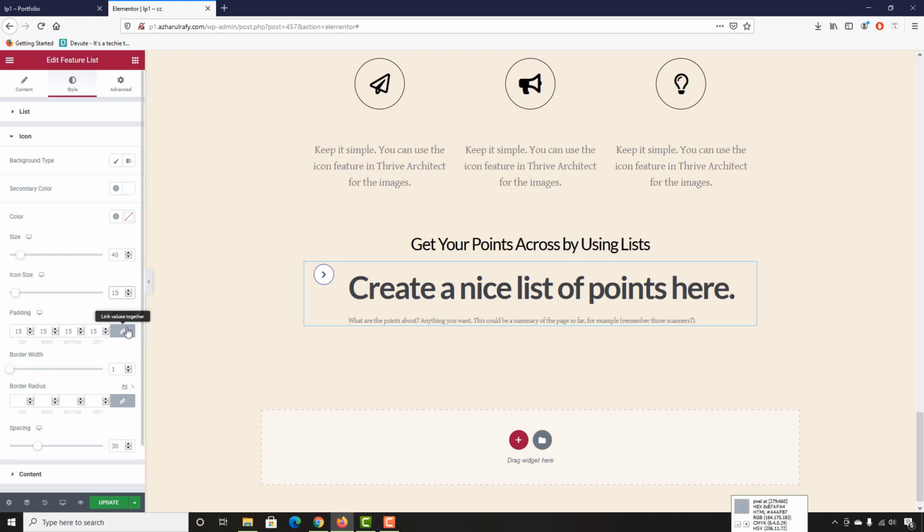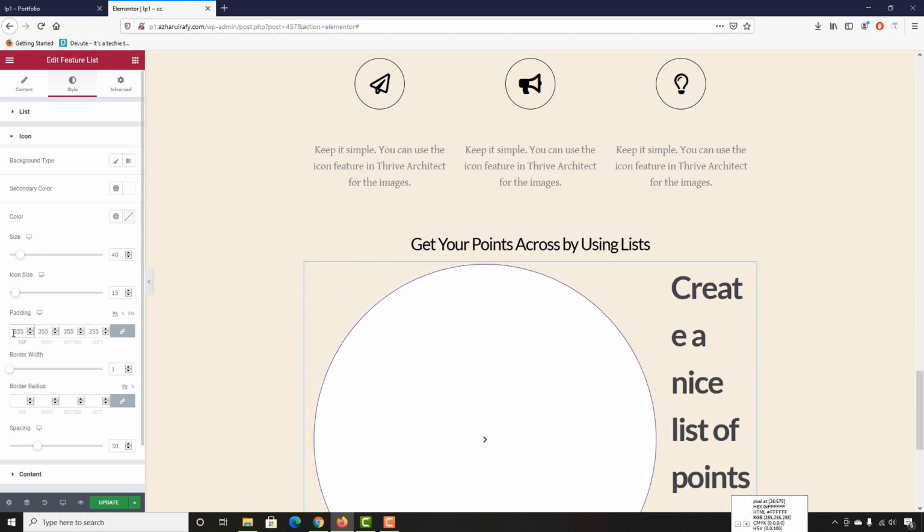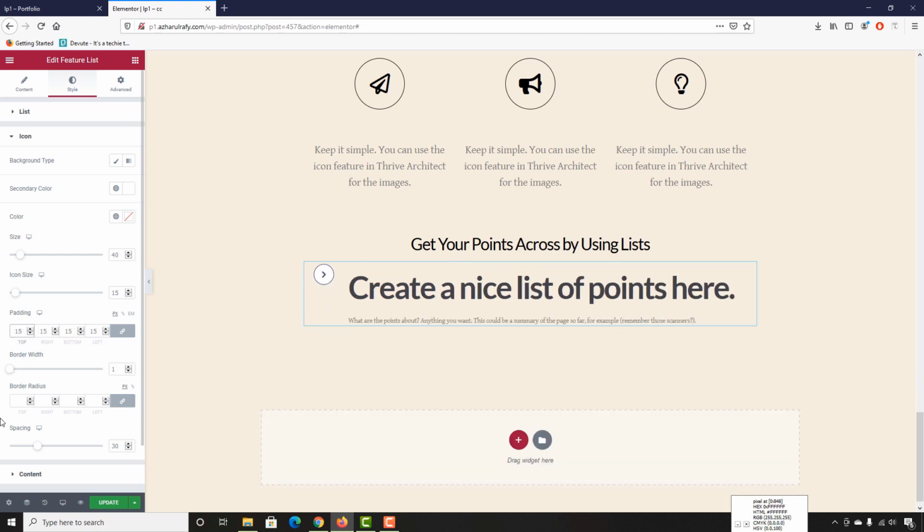You can change the padding as well. So let me show you how padding works. Here it is currently selected to 15, but if I give 20, 25, just take a look, it just increased. So if I go with 35, it is going to increase more. So I'm going to go back to 15, which is the perfect size for me.